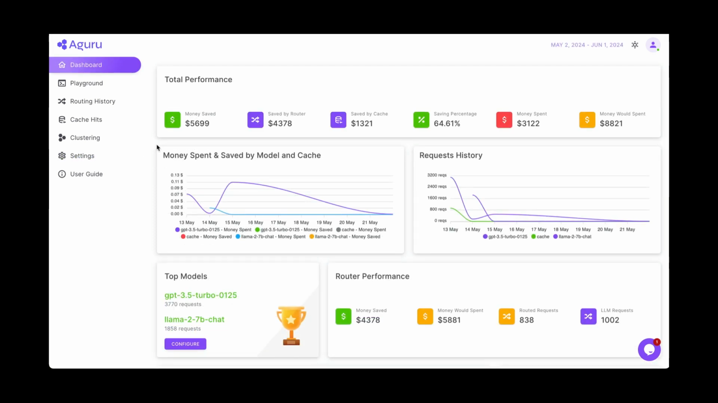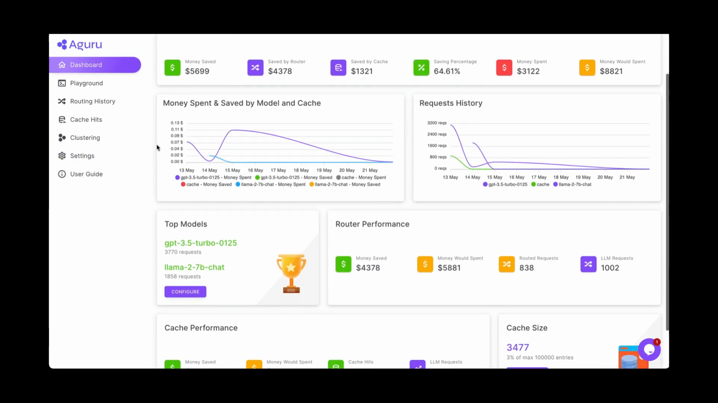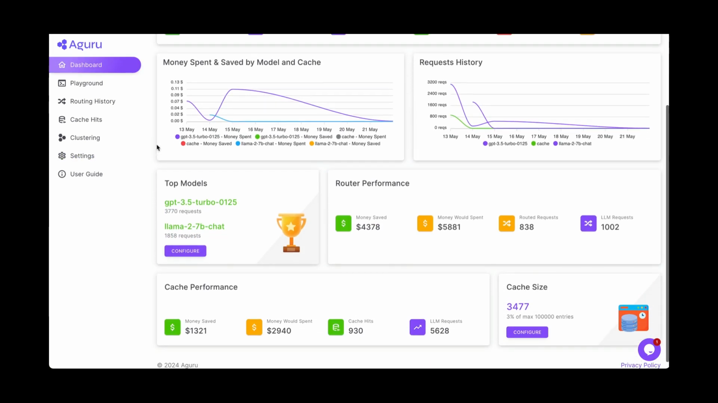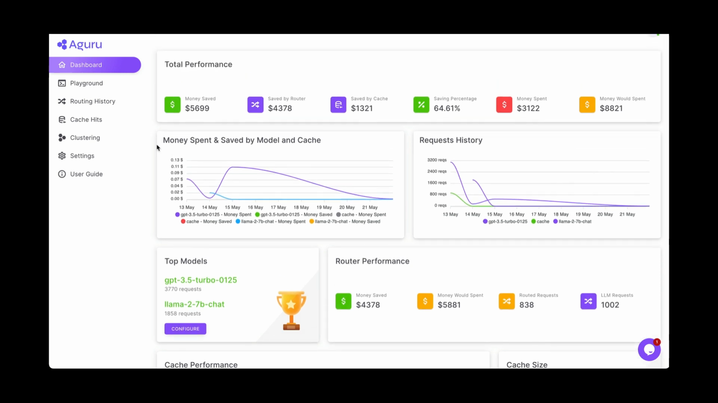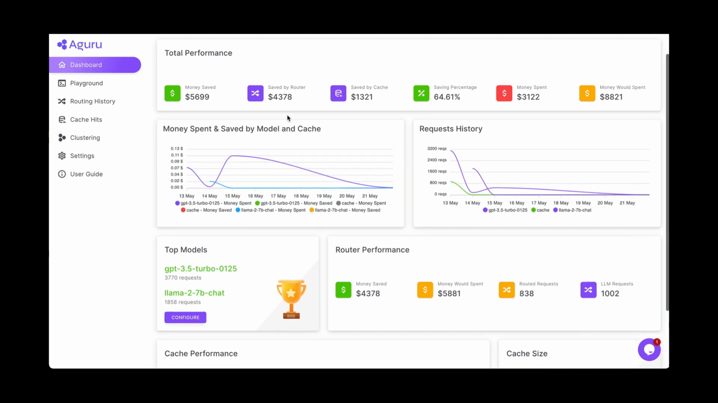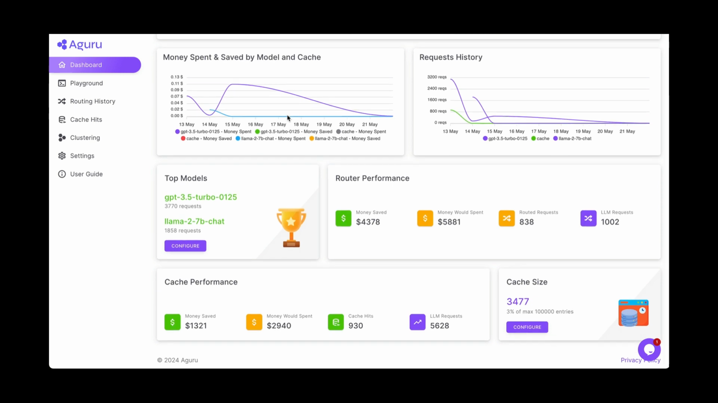You can monitor the performance of the router and cache on the dashboard, which provides a detailed breakdown of your activity. The dashboard displays money saved by the router and cache, actual spending, best performing models, and other key metrics. This comprehensive overview allows you to evaluate the effectiveness and efficiency of your LLM usage.